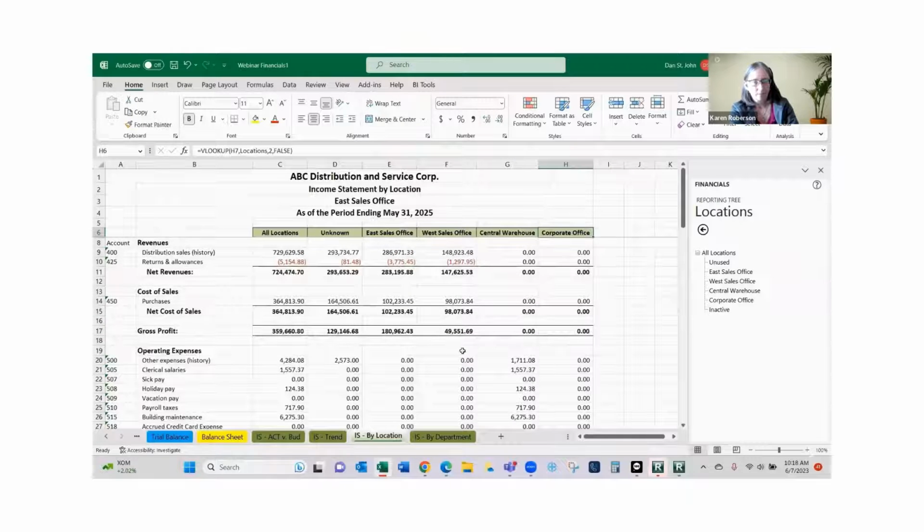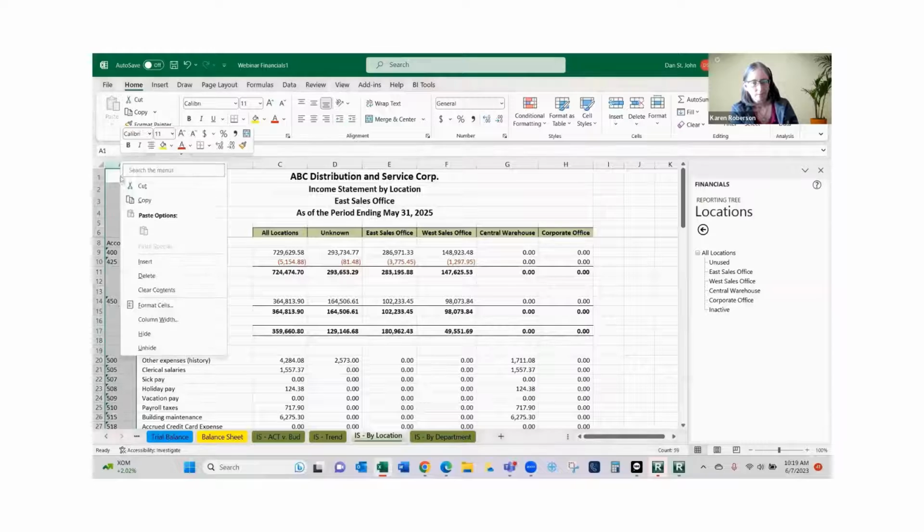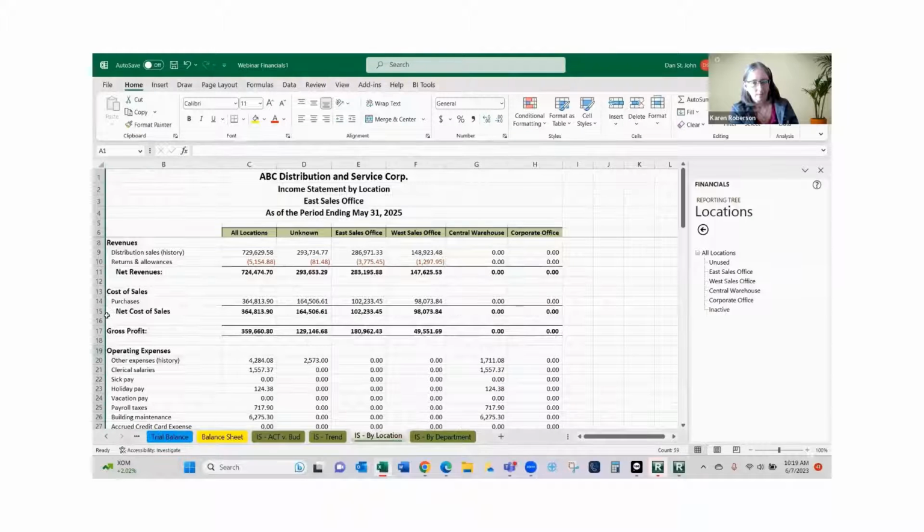So there's really not a lot of limits to what you can do in here. I always say it's subject to your imagination. How do you want your data presented? A lot of times I would come in and do things like hide the account number, so I do things that I consider making the report presentation quality.